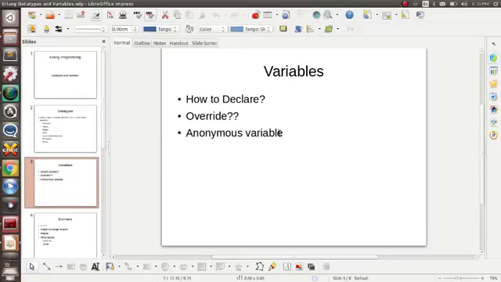And then there are anonymous variables. I'll show you an example of what anonymous variables are. You can store any type of value without declaring a variable name. Those are anonymous variables. That's what anonymous means, right?